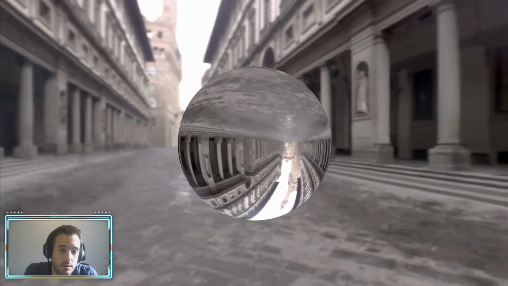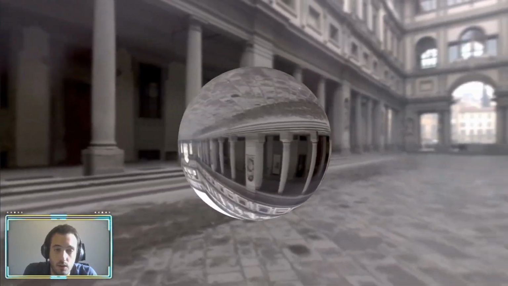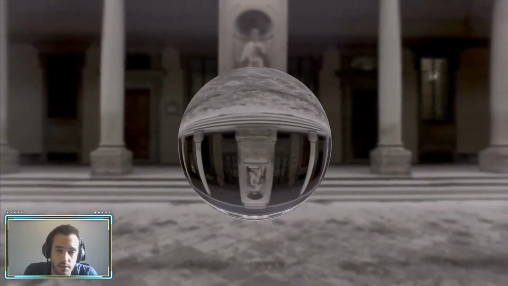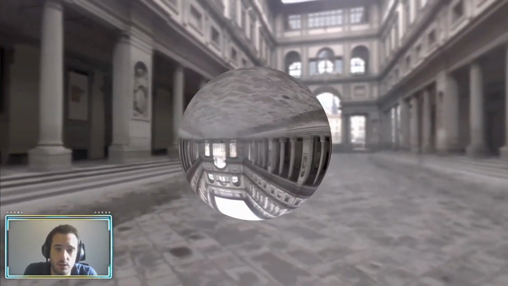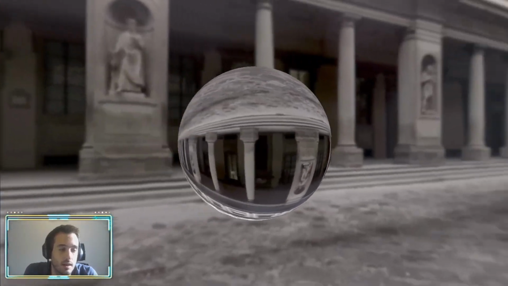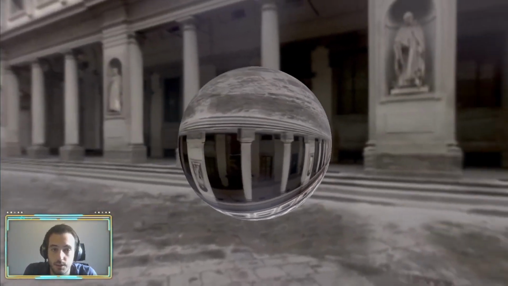In this one, you learned about refractions. So you know how reflections work, you know how refractions work. You know how to draw a sphere in the scene, you know how to draw a cube map around it. You have a pretty big power in your hands right now already.